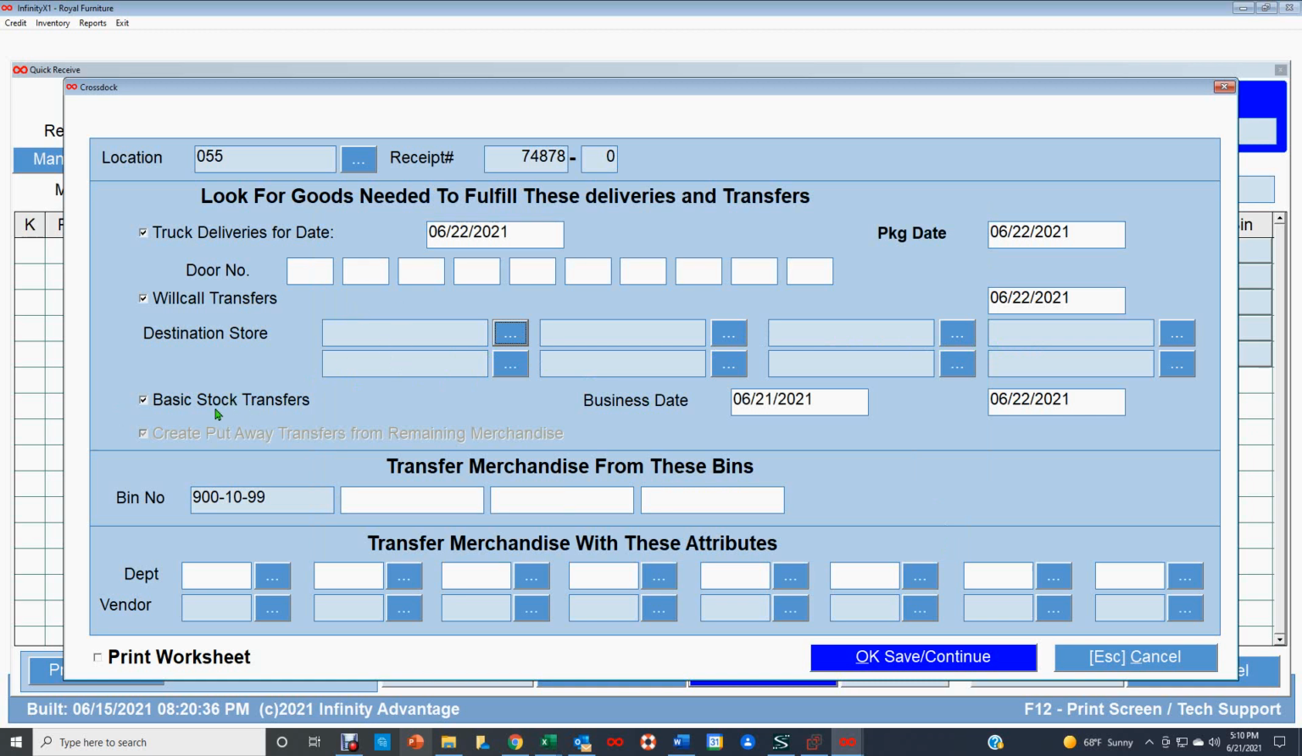It's also going to look here in basic stock transfers. You know what I'm going to do, I'm going to go ahead, and I'm not going to ask for these right now. It'll take a little longer. But as I click OK Save, because this does take a while for it to look for all these things because it's doing quite a bit of work right now, and now that it's looking for it, I'm going to explain the basic stock transfers.